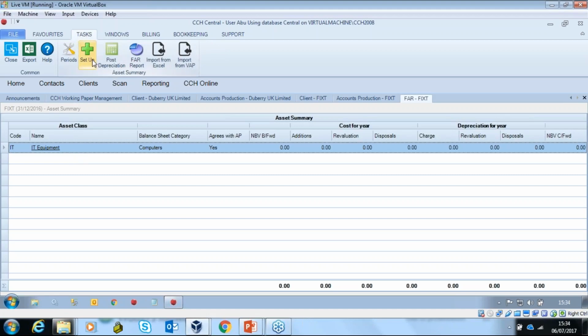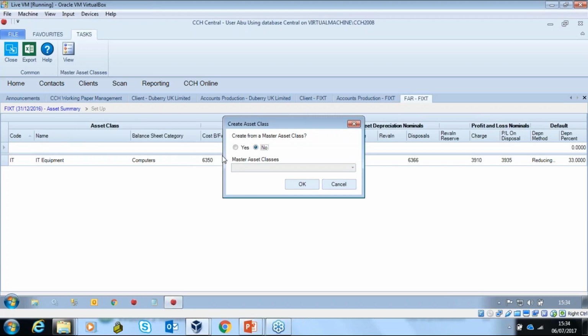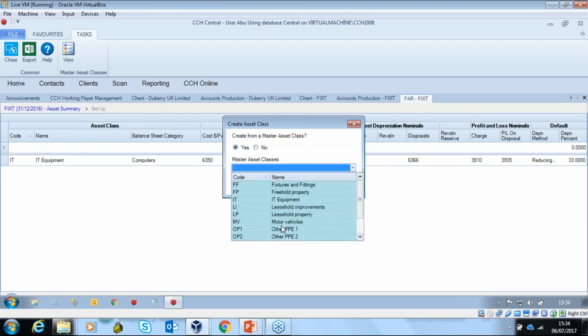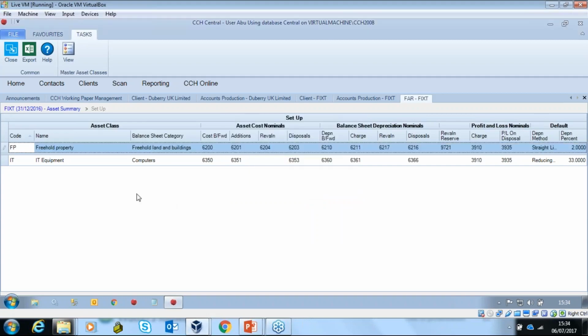So there's some good news for those of you who use the standard layouts, the standard asset classes. There's barely anything for you to do in terms of setup. You just click on the asset class that you have, select I use the master types, and then we've got the pre-made master nominals that you have. So let's say we add in some freehold property, press OK, it adds in the nominals by default. So all I need to do is just review and make sure that I've got the right depreciation methodology just at the end.